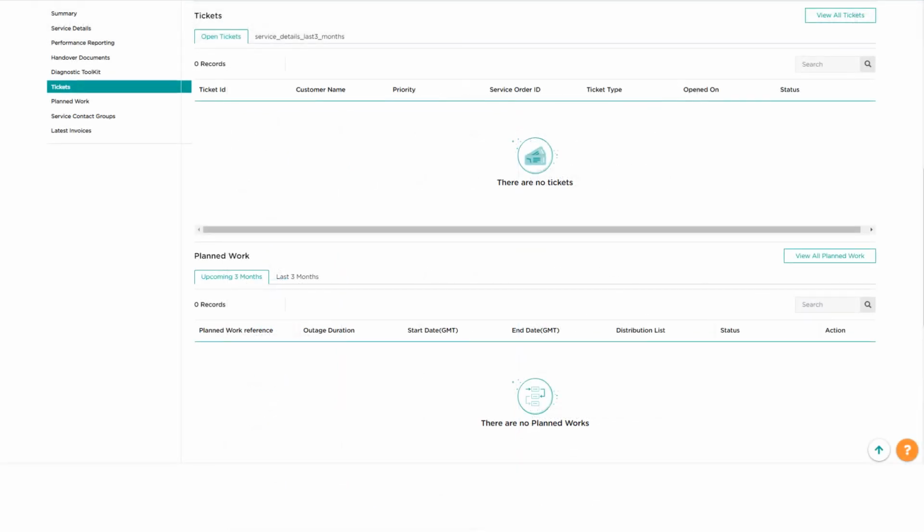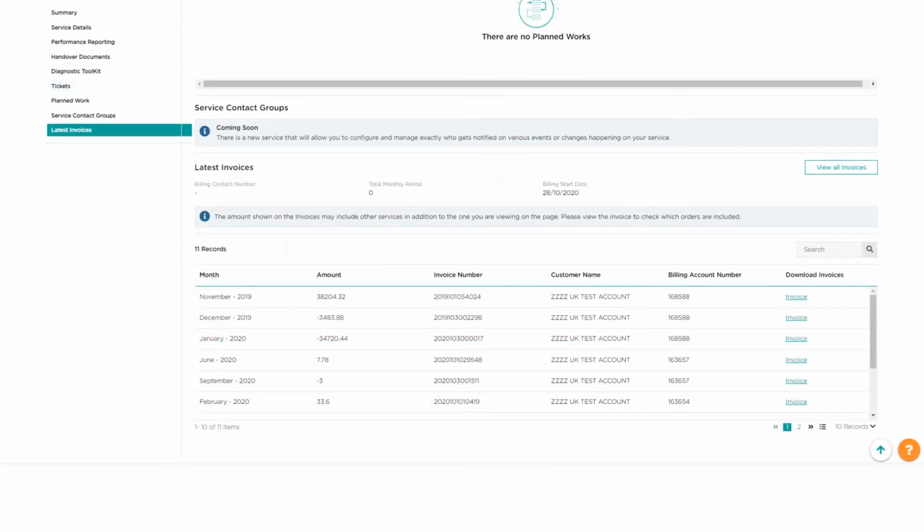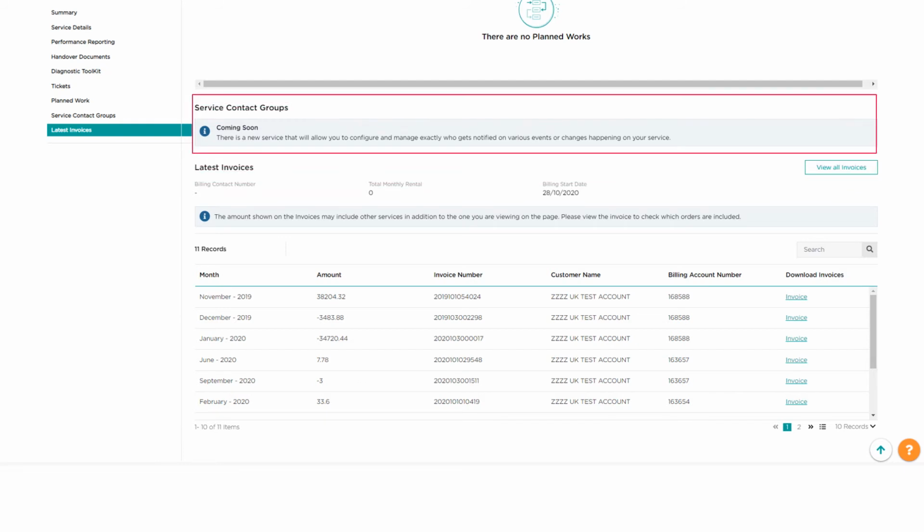In the ticket section, you would find tickets that are open or that have been open for the past 3 months. Same goes for PlannedWorks. Within the service contact group section, we can set up contacts for this particular service. This feature will be available in the coming months. And in the latest invoices section, we will be able to find the invoices since the service went live.